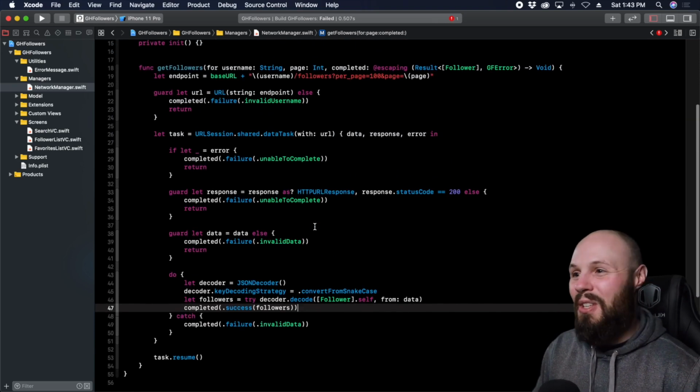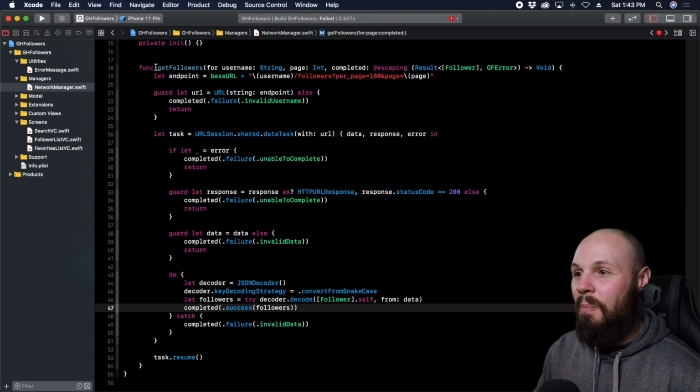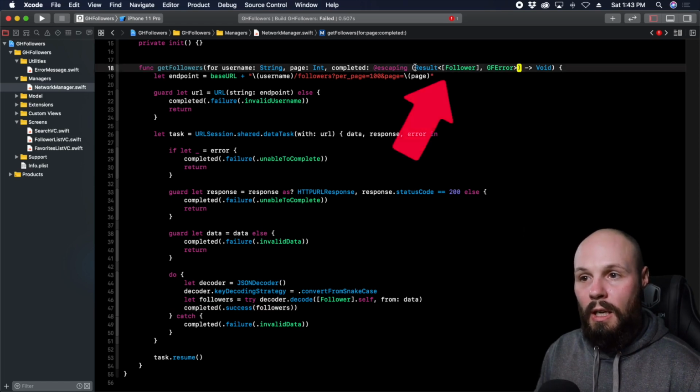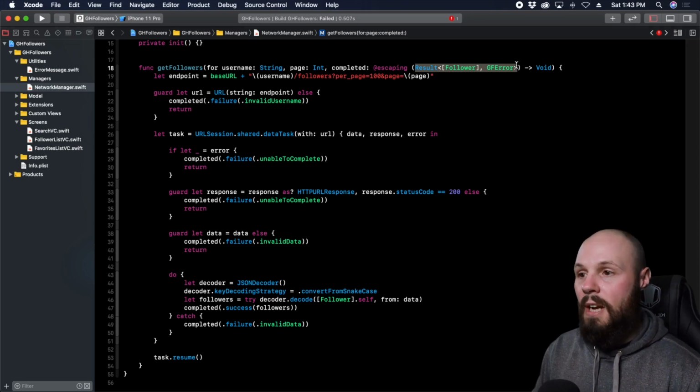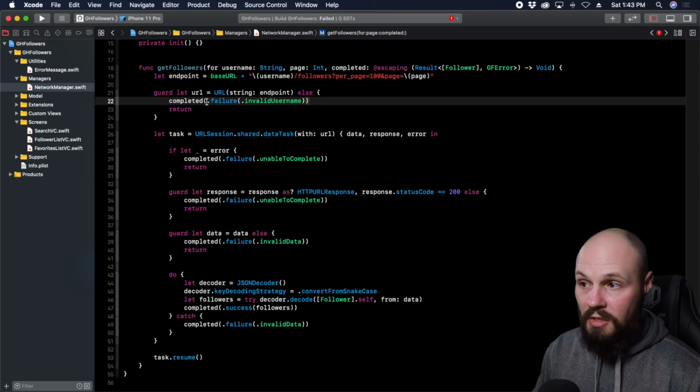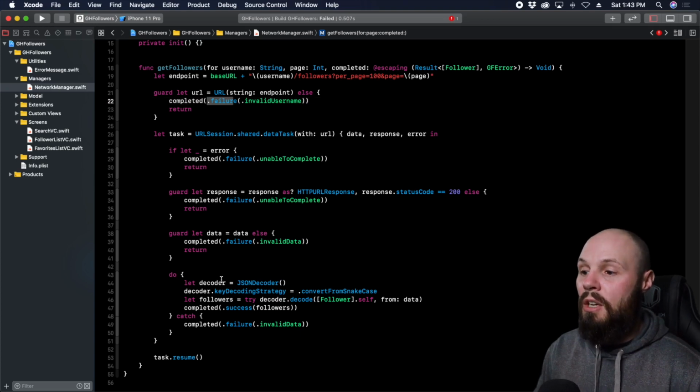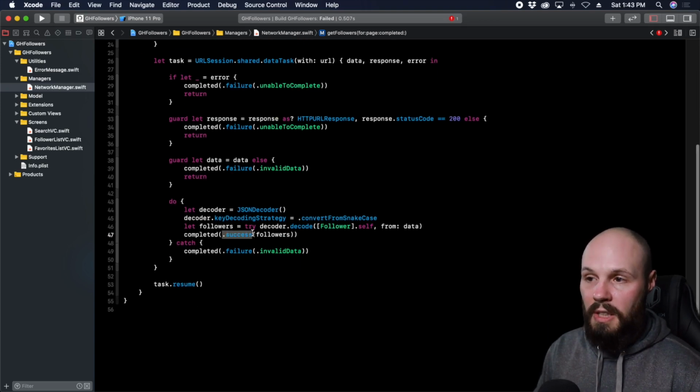I want to stick here for a second and review our network call. So again, our completion handler is returning a result type now instead of the array of followers or the error. And then we just adjusted all of our completion handlers to showcase that, where we're passing in either the failure case or down here the success case when we actually get it.